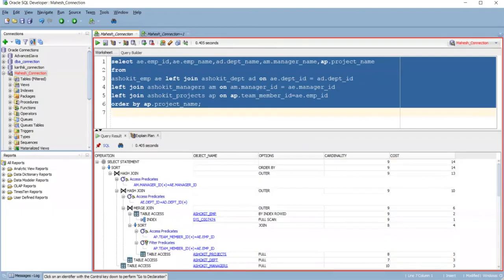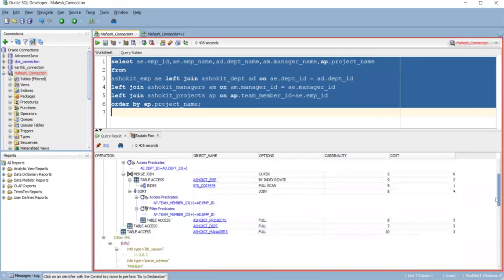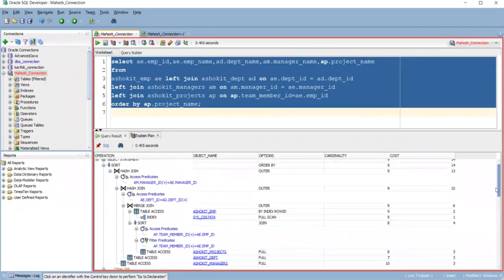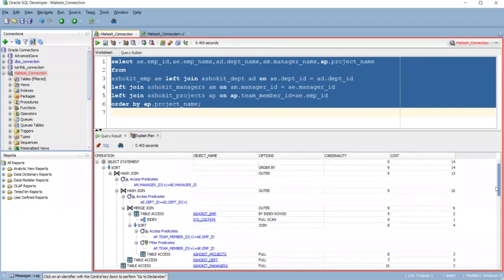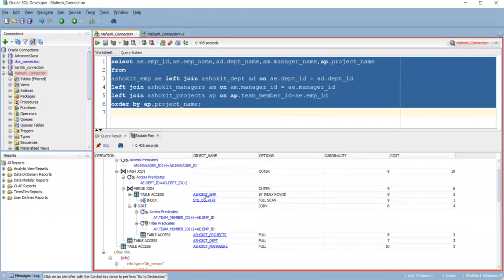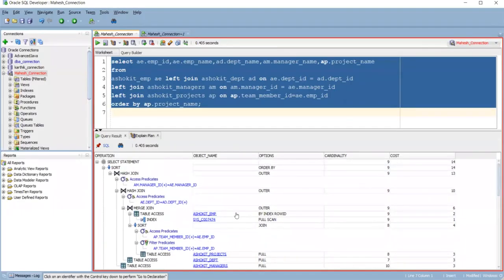Nothing more than that. See how many tables got accessed: Ashok IT underscore EMP, Ashok IT underscore projects, Ashok IT underscore departments, Ashok IT underscore managers. All the data is being scanned, or not. So see, sir, the Ashok IT underscore employee table is accessed by row ID, sir. Understand? So this is how we can see the execution plan of any SQL query, sir. That's all. Hope you guys are comfortable, sir.